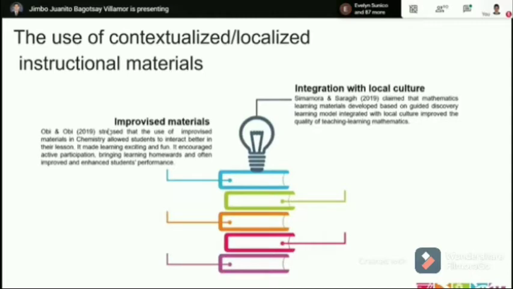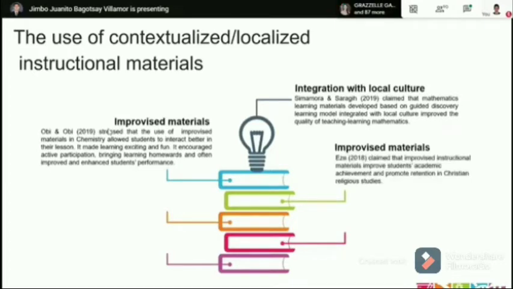Like, we have to ensure that the materials that we will be providing for this particular topic will really be available in the locality. And the study shows that when we consider crafting or making materials like this, enhanced student performance is possible. And even in Christian religious studies, and I have also read some Islamic studies, the improvised materials or the learning materials have really improved students' academic performance.